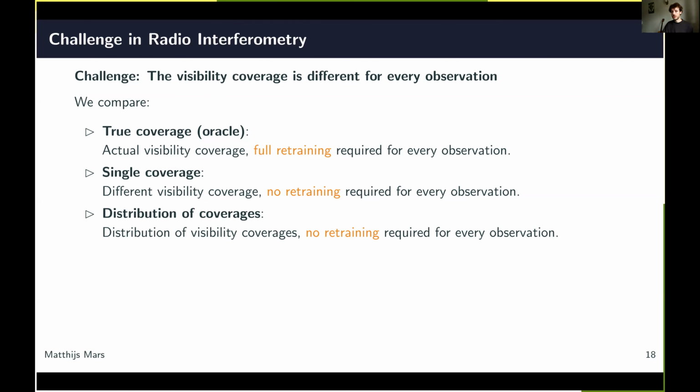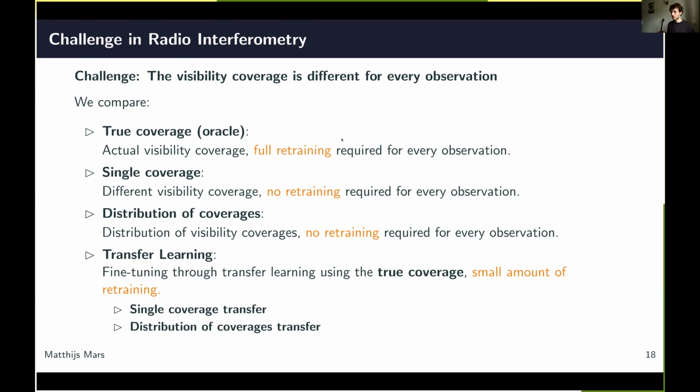And as an addition to this, we wanted to have some kind of hybrid approach, where we use transfer learning. So we take these first two cases and then we fine-tune them for a short amount of time using the actual true data to see if that improves the performance.